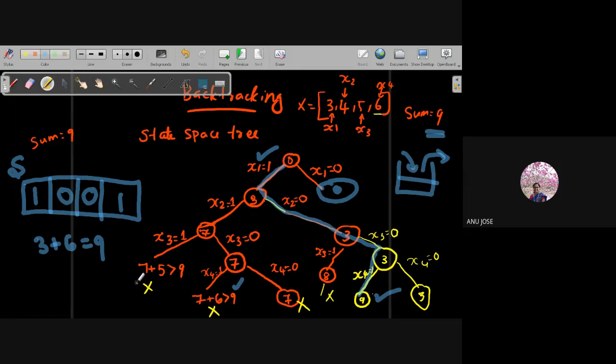So based on what condition we select whether the branch should further divide or not, it is called the branching condition or bounding condition.